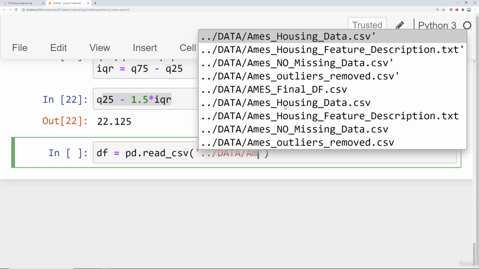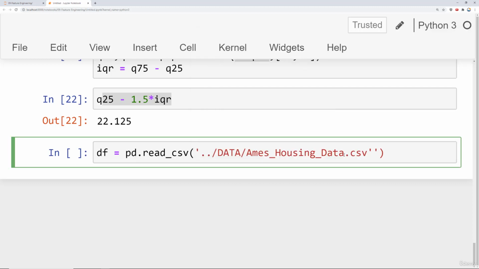You'll notice that there's actually a lot of different CSV files here. One is where we've removed outliers, one is where we have missing data, one is the final df, etc. You should just be selecting the housing data CSV. And be careful not to overwrite this, otherwise you'll need to download the zip file again. This is the original housing data.